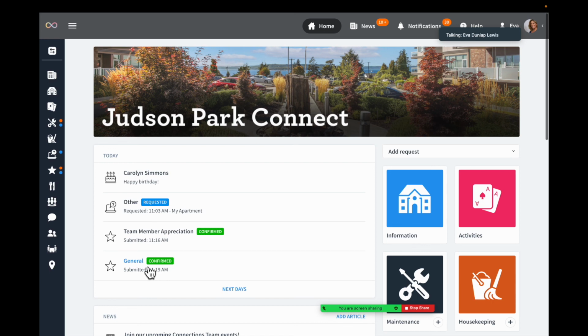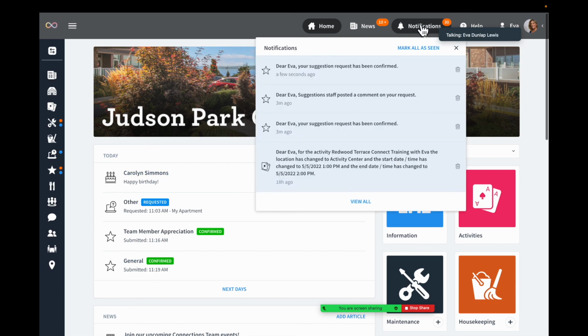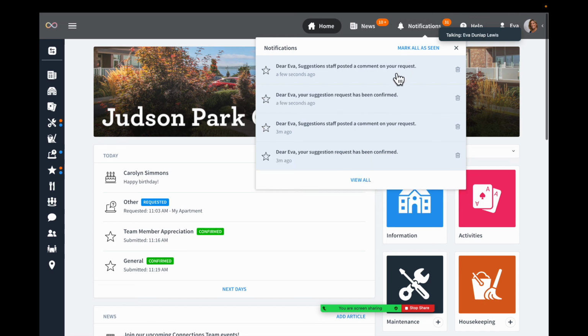I can see I'll receive notifications when the status of a request has changed. So I already see that, dear Eva, your suggestion request has been confirmed, meaning they've seen it. And even suggestion staff posted a comment on your request. So I've been saying over and over again, I love suggestions. And this is why. Because you can actually communicate with team members at Judson Park about your suggestions.